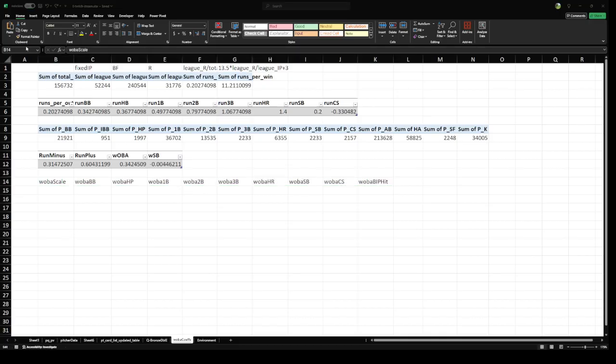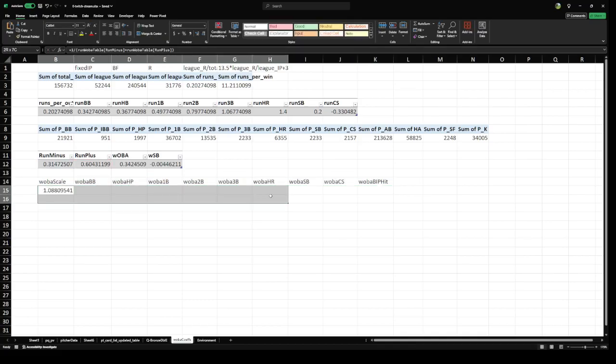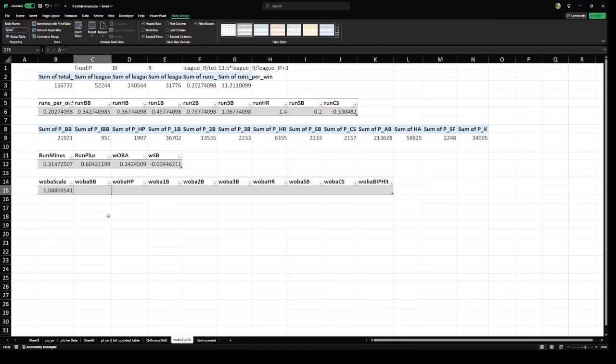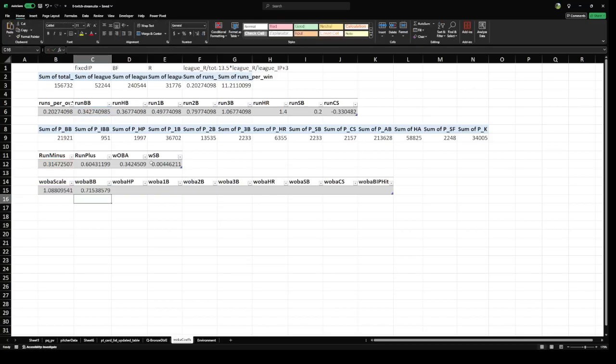So the wOBA scale is just this, and we'll format this as a table. And then all we're doing is taking the run wOBA table run minus times the run tables, the run value of a walk, and multiplying it by the wOBA scale.